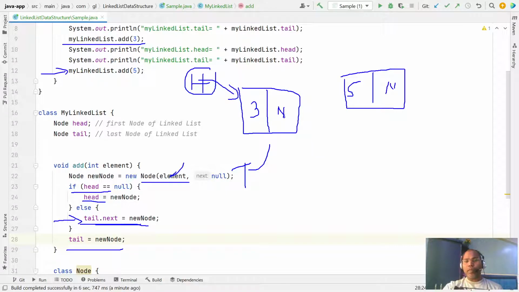So what is tail dot next? This is the tail, dot next, and here we link the new node, just assign it. So say tail dot next equals new node. Here you are assigning the new node, and again say tail equals new node. Now the new node is the tail.